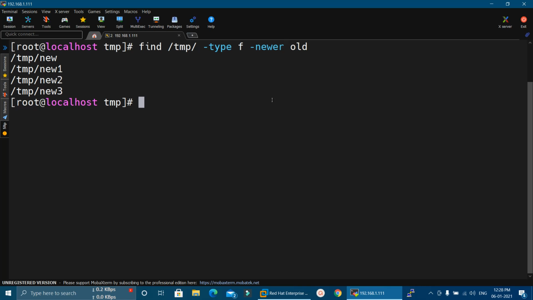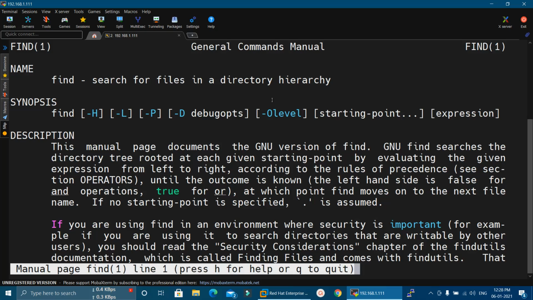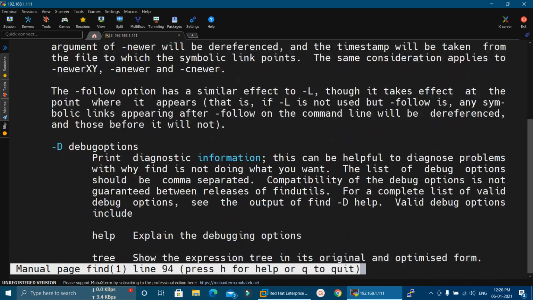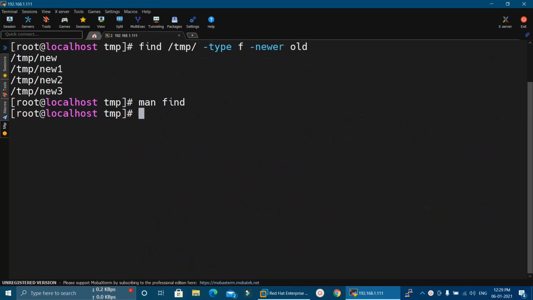So guys, these were a few examples of the find command. If you want to go into detail, you can go through the manual of the find command by running man find, and there you can use a lot of options as per your requirement. That's all about the find command tutorial.